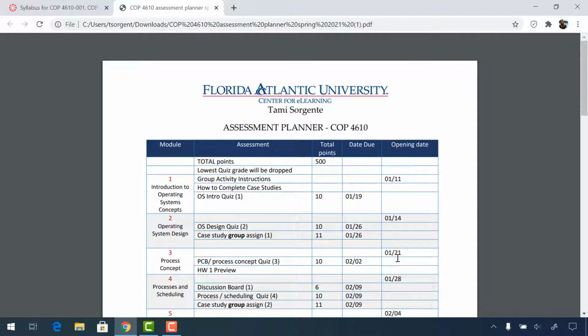But keep in mind, don't wait until the last minute. Like, don't wait until January 26th to submit your module 2 work, because module 3 has already opened. So please keep that in mind.